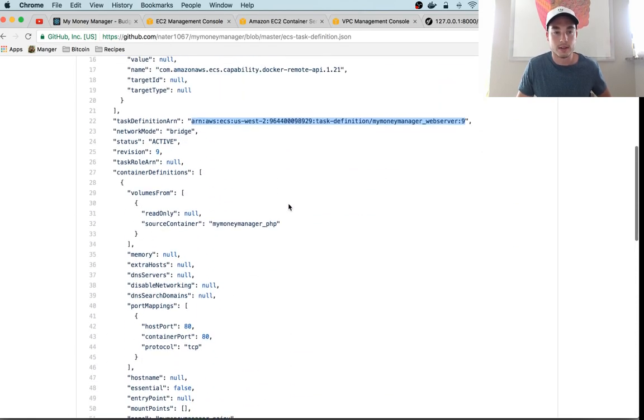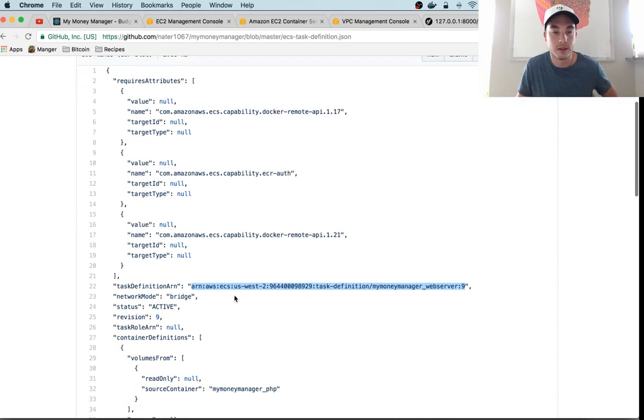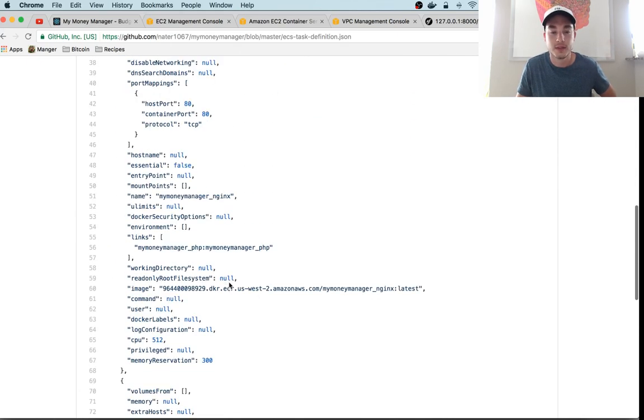So this task definition describes the Docker containers that need to run next to each other on ECS in order for your application to work. So in our instance, we needed 2 Docker containers. We needed one for Nginx and one for PHP-FPM. PHP is a pretty complicated platform to deploy, unfortunately, but Symfony is just so good that we're willing to deal with it, at least for now.